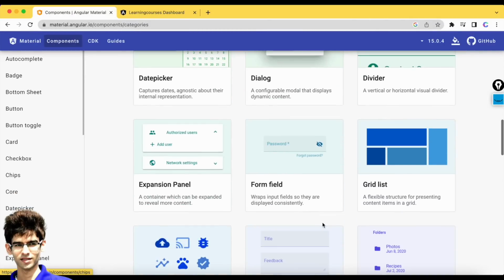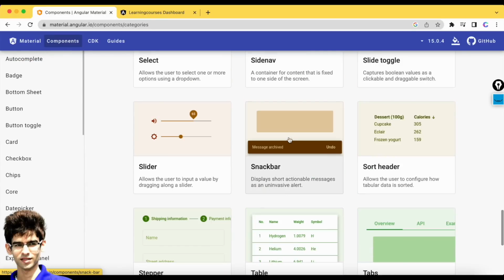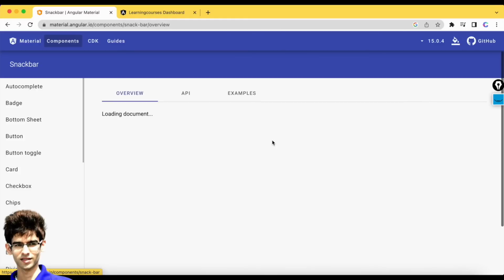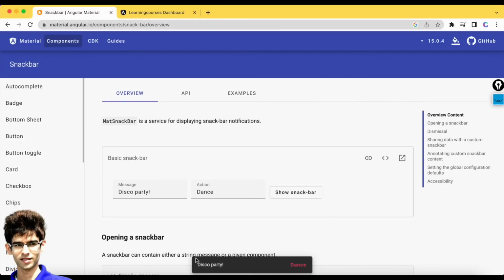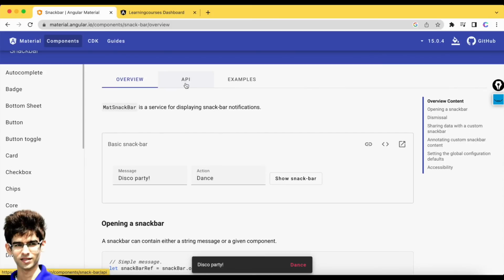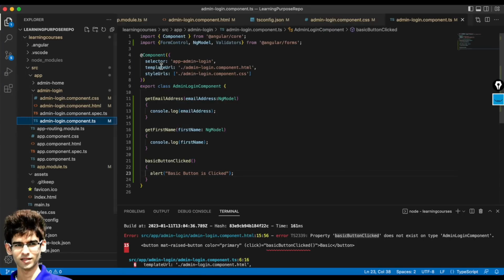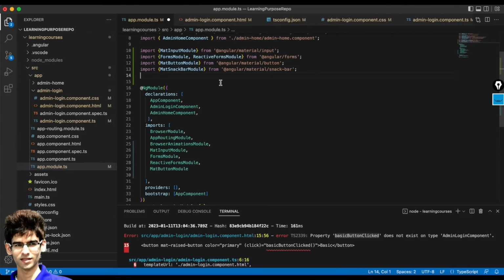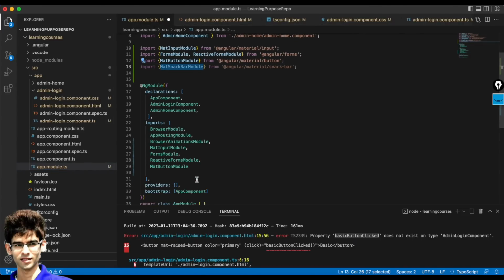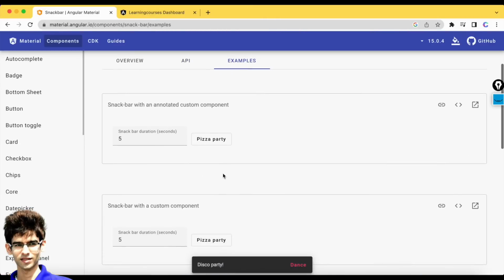Let's explore more examples here. See this snack bar, show snack bar. You can see the snack bar here, right? A display box. So for that, all you have to do is go to this API, add the snack module here, app.module.ts, here material snack bar module, and import this into this imports array as well. So we have added the material snack bar.